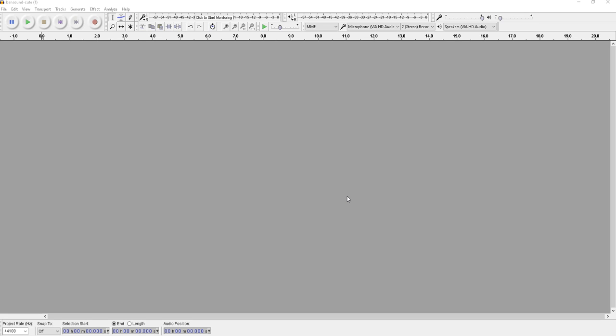Okay, so we're going to get started on Audacity. I would like you to open up a new screen with Audacity, and this is what you should be seeing when you open up with it. Along the top we have the menu bars.